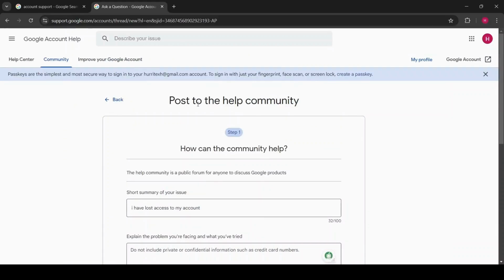Then a Google help representative will be able to contact you through your email. You just have to check it, and they will send you a possible solution.